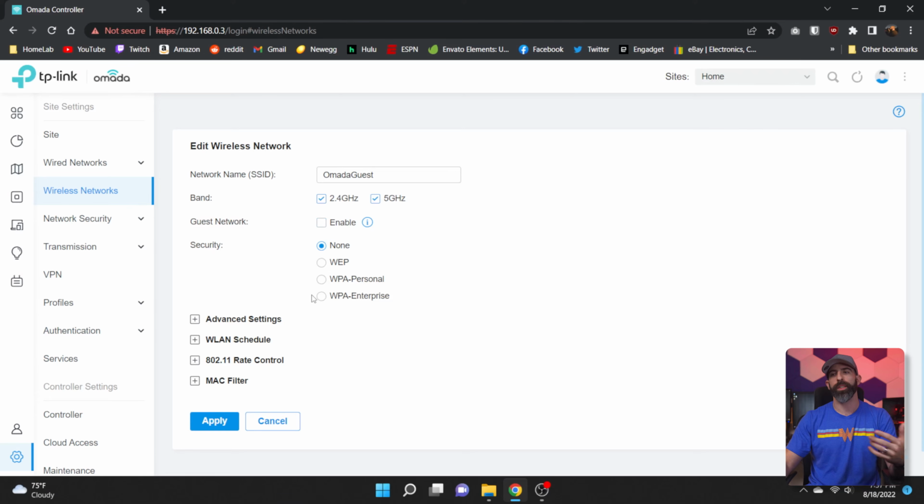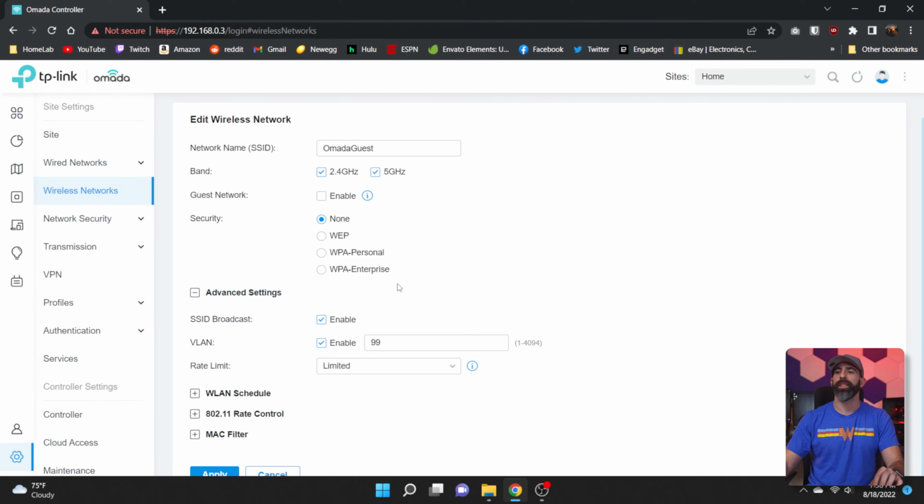So in security, that's going to be where you specify your Wi-Fi password. You're probably looking at this and saying, none, what are you, crazy? Anybody can just get into your network. More on that in a bit. And then in advanced settings, this is going to be where you can specify the VLANs you created before. And I wish there was a way for you to specify that based on a drop down.